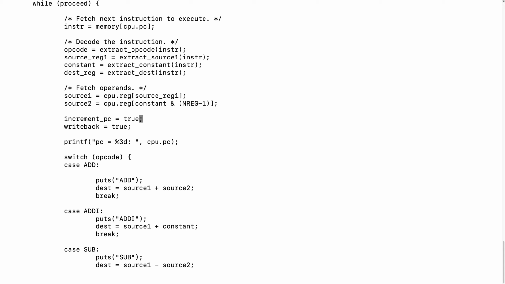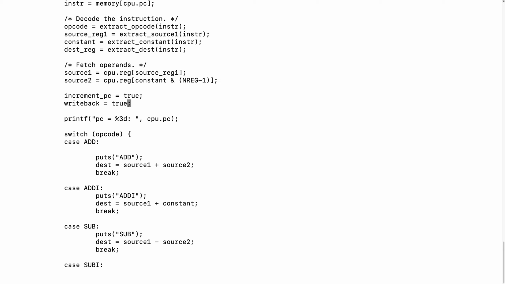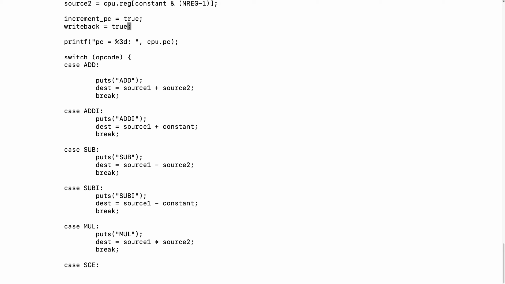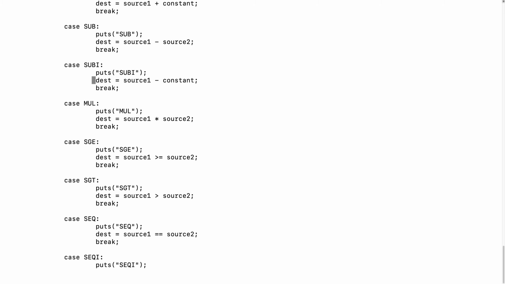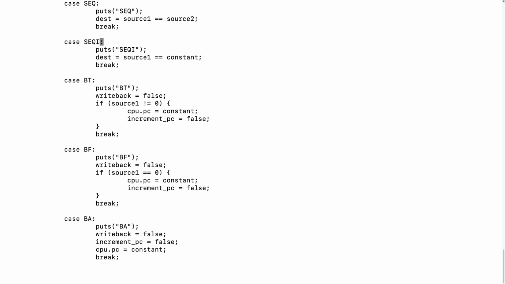Okay, so what else do we do? We say that we should increment the program counter, and we should write back the result to the register file, unless we change our mind later. So we do that, and then we can see different instructions. What they can do: they can subtract the constant, multiply, set greater than or equal, for instance. Everything here is just as expected, I am sure.